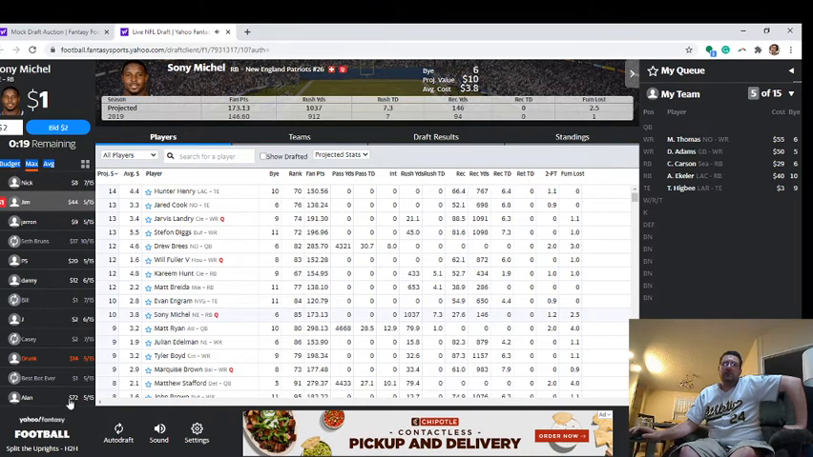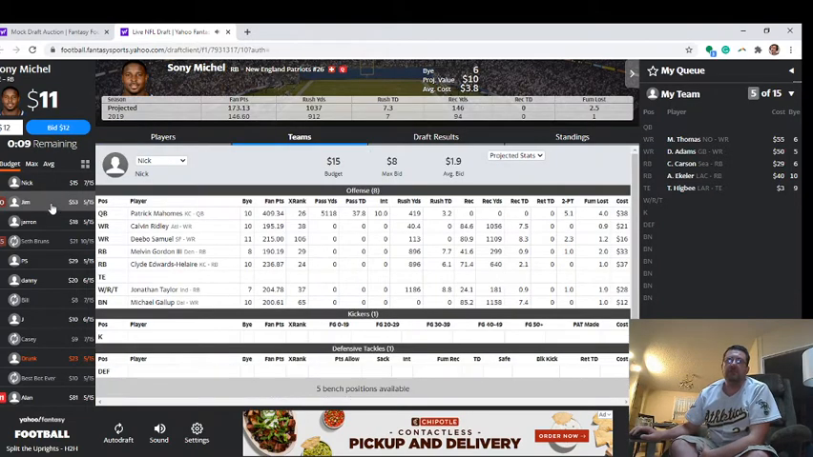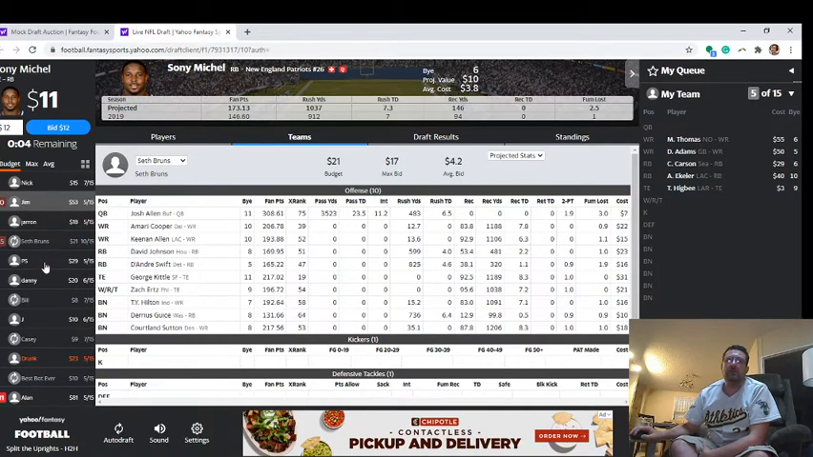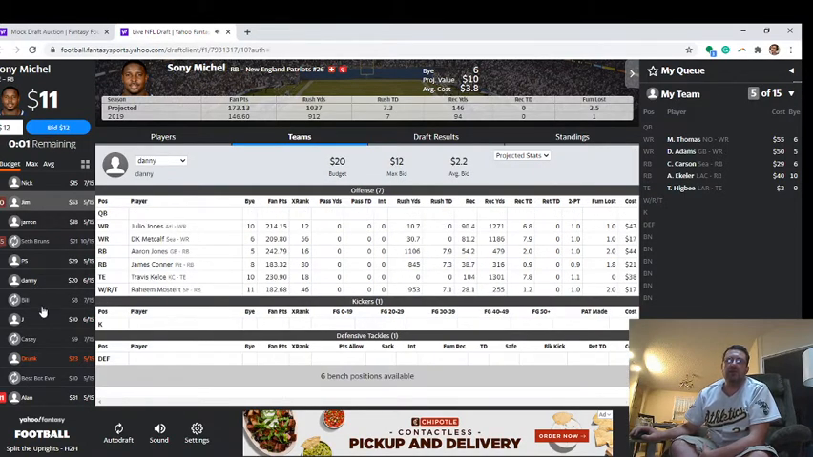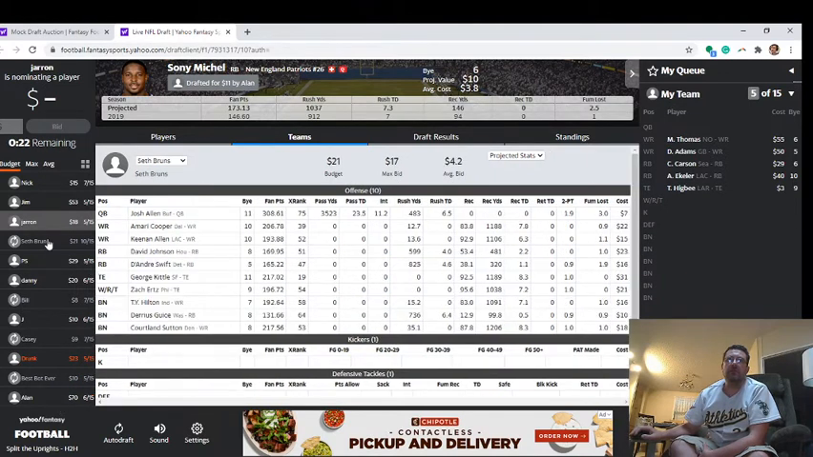We're at 23. Max bid is 14. Sony Michel. Wow. People, is there anybody without a starting pair of running backs yet? That's important in my next nomination here. Wow, Seth Bruns, you're just hunting for support now. Let's see here. Nope, we all have 2 running backs. Good.